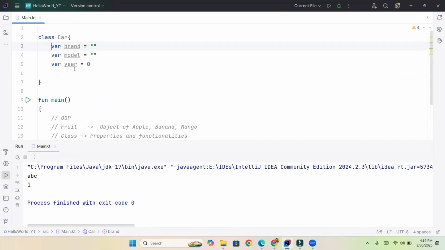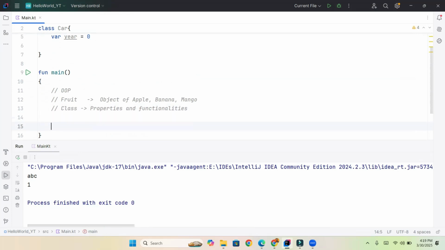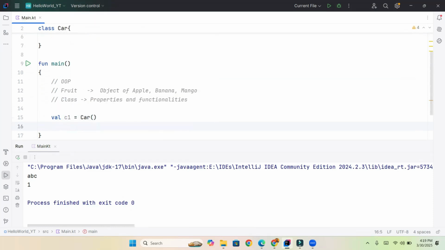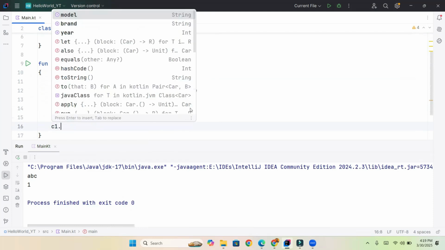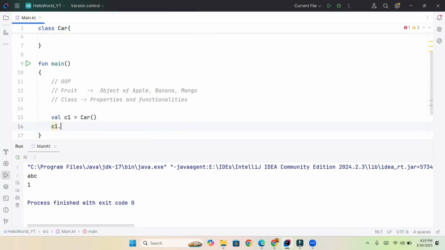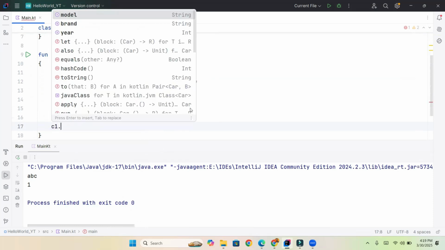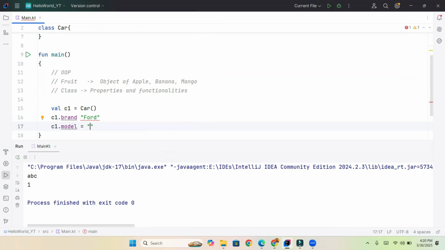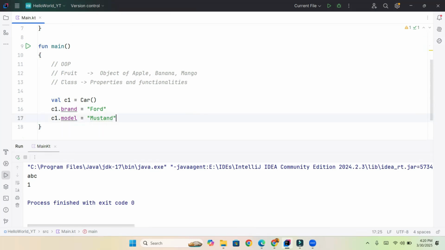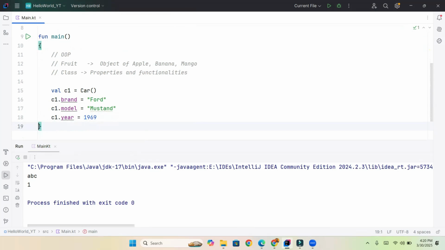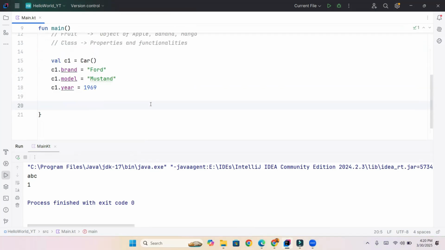Now we want to use this car. To use this car we will make an object. So to make an object we will write here val c1. C1 is an object of this car. Here we can access the properties by writing C1 and the access operator. This dot means access operator. We will write here brand, and the brand value is, let's suppose, Ford, and C1 dot model, and its model should be equal to Mustang, and here C1 dot year is 1969.